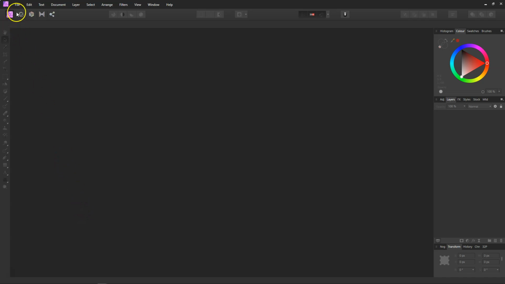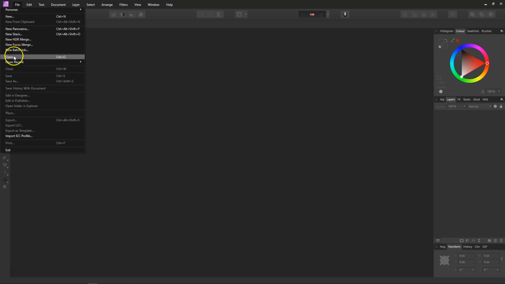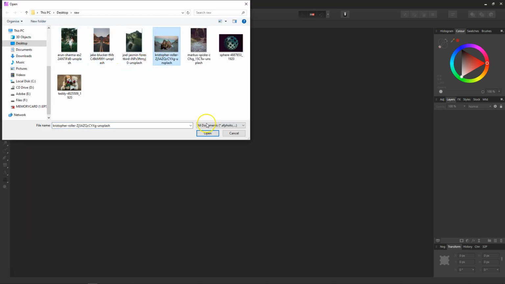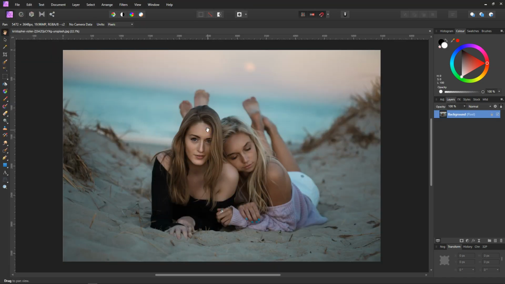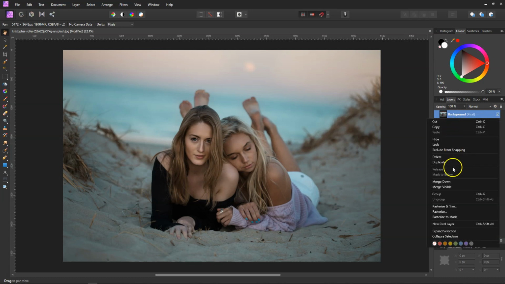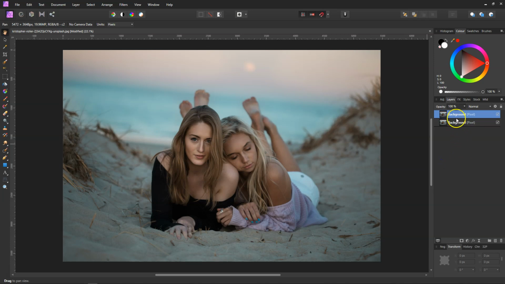So to get started, we'll go up to File and click Open. This is a raw file. I'll put the link to this file in the description below so you can download it. It is on Unsplash, but it is free to download with no signing up. I'm going to untick this and duplicate this layer, and I'll show you why later on.